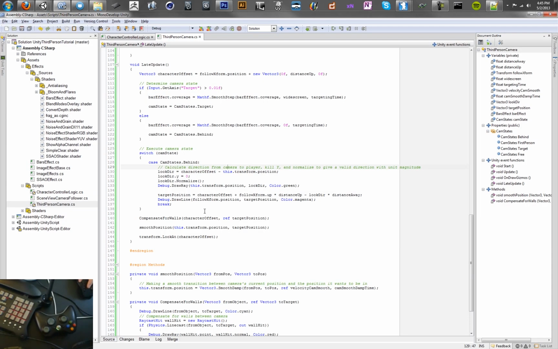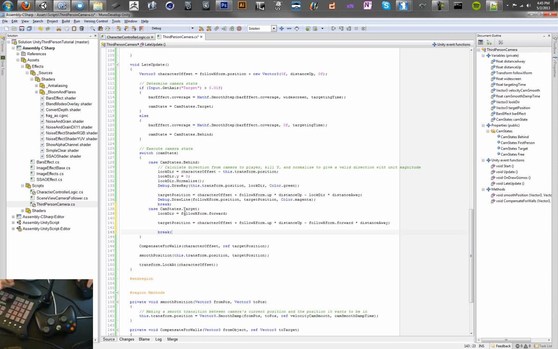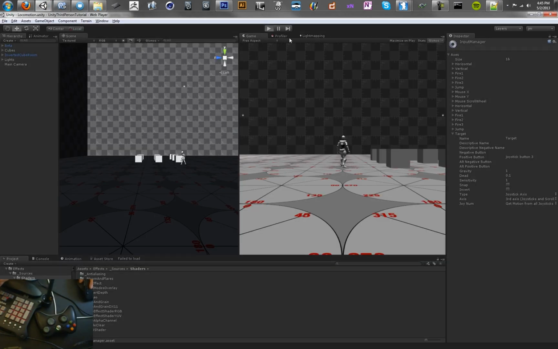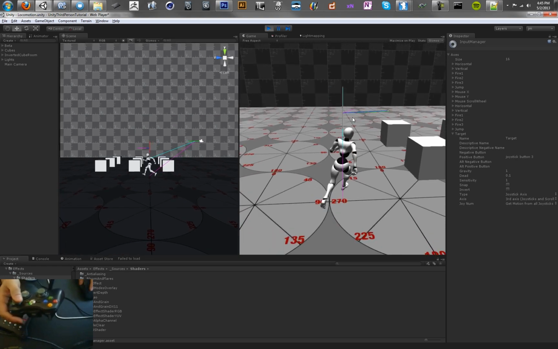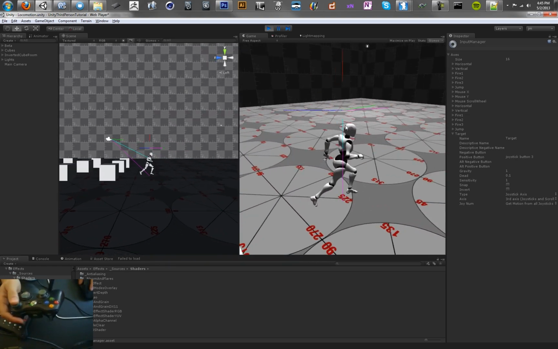So now we want to add in the logic for the targeting behavior. So we're just going to add a new case to our switch statement for our new behavior. We're going to call that camStates.target. And all we're doing here is basically we're just setting the look direction, which before was just this vector. I can show it to you real fast. It was this vector right here, this green vector, this one that's emitted from the camera. And that just always looks at the character no matter what direction he's facing.